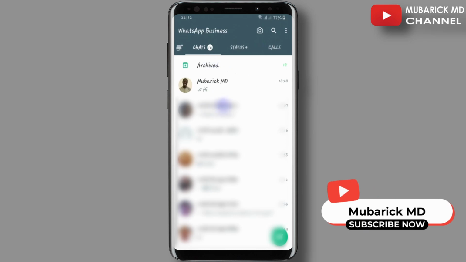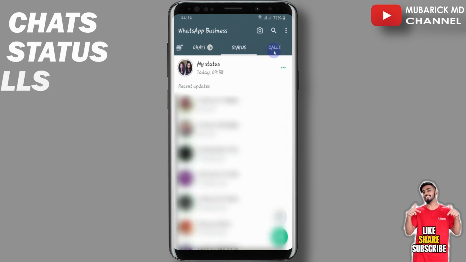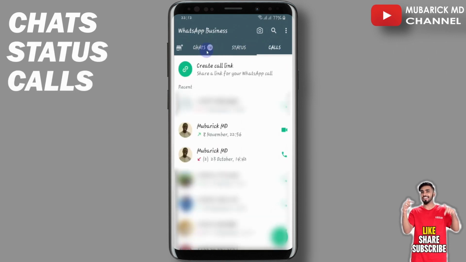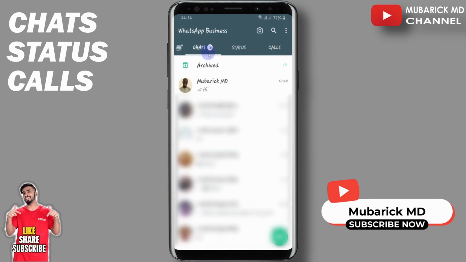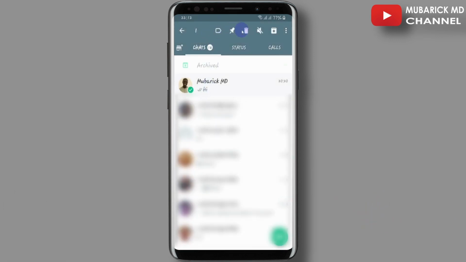After launching your WhatsApp Business, we have this section for your chats, and we also have the status, and we also have the calls, which basically look similar to your normal WhatsApp. On your chat, when you long press a contact, you will see a menu like this. So let me take you through each and every menu.